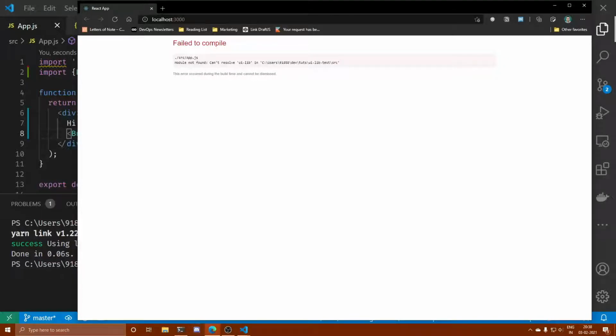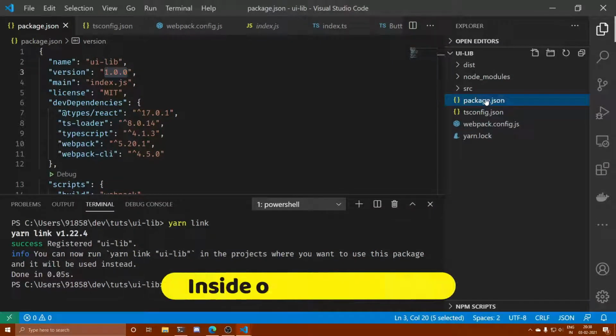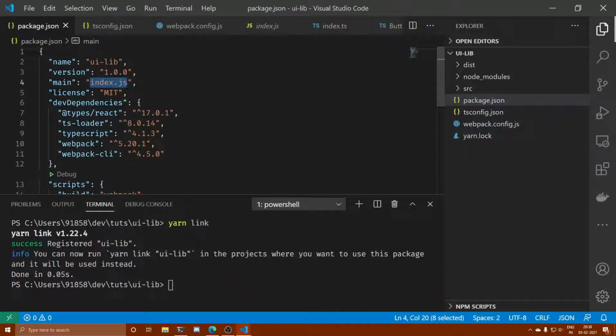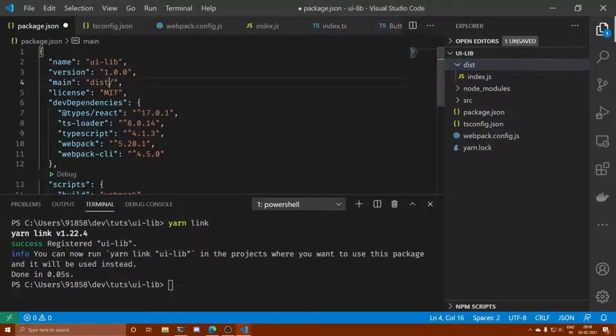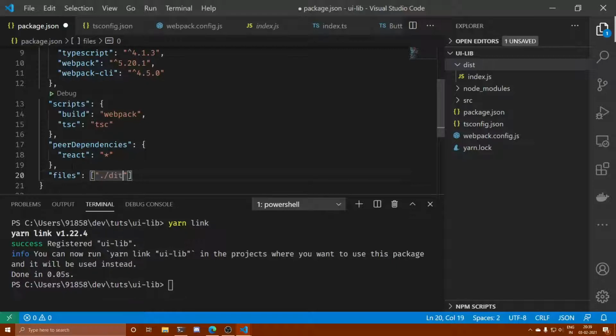So there are certain settings which we have to do. First of all, we have to go back to our package.json. Over here where it says main, we have to write dist/index.js, because that is going to be our main file. And we also have to create a new property, files, and over here we have to write dist, because this is the folder which we want to include in our final npm package that should be uploaded to the npm registry.